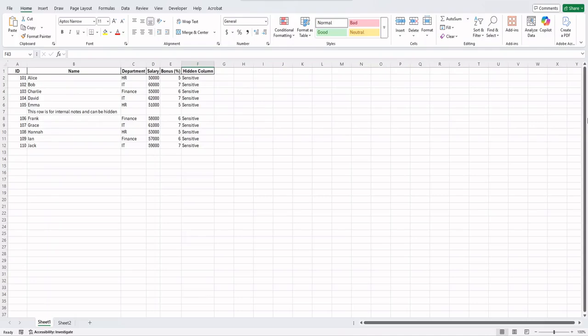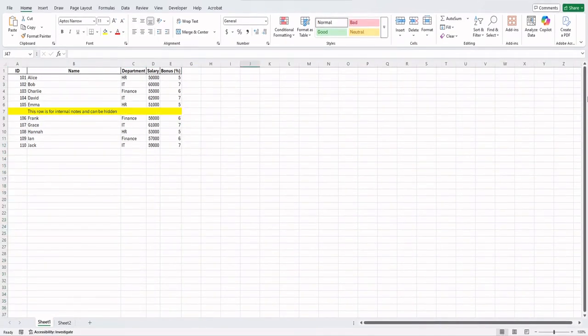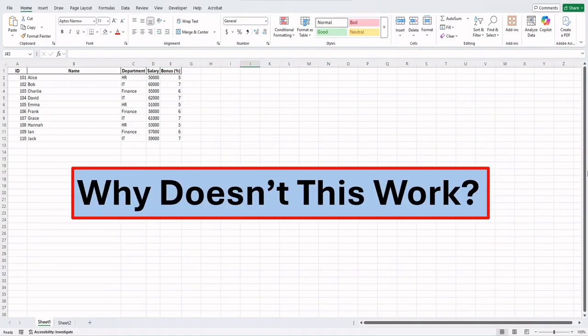Want to hide and unhide rows and columns in Excel using only shortcut keys? In this video, I'll show you exactly how to do it quickly and efficiently. No mouse needed, just your keyboard. We'll cover 4 simple steps: hiding rows, hiding columns, unhiding rows, and unhiding columns. I will also show you what to do if any of these steps should fail to unhide your rows and columns.